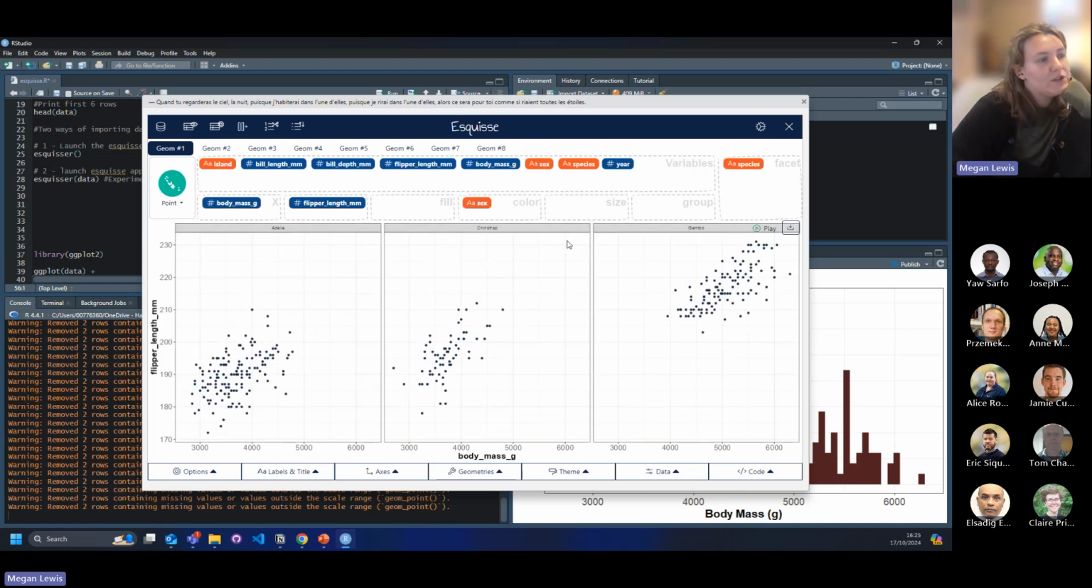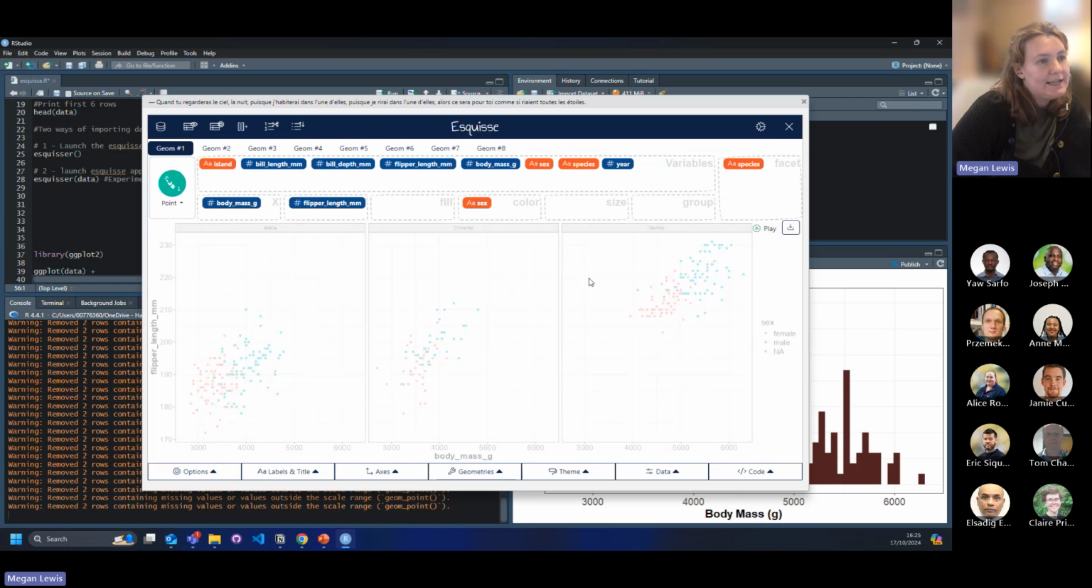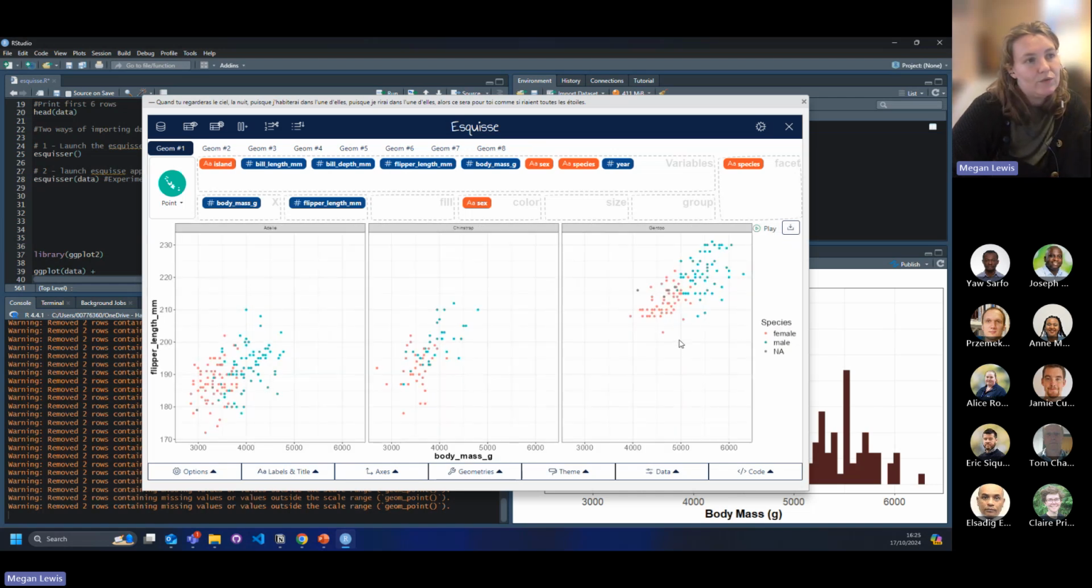It could actually be quite interesting to play around with some of your variables. So you could maybe color it by sex instead, whilst also faceting for species, so that you can see if there's a relationship, say, between sex and body mass, flipper length, depending on species.